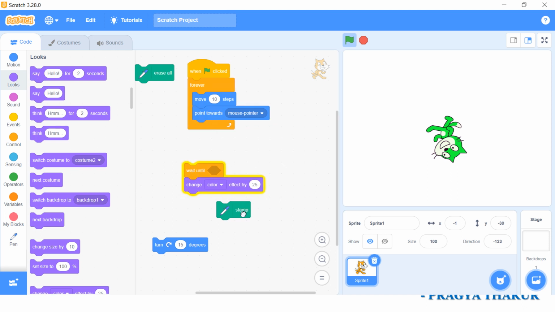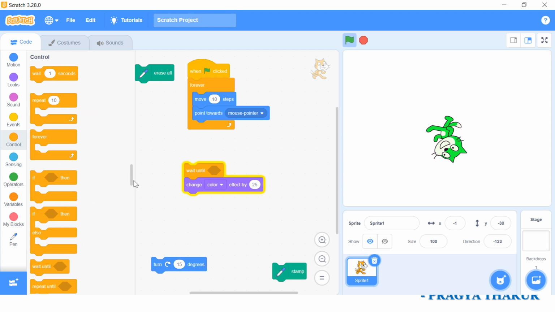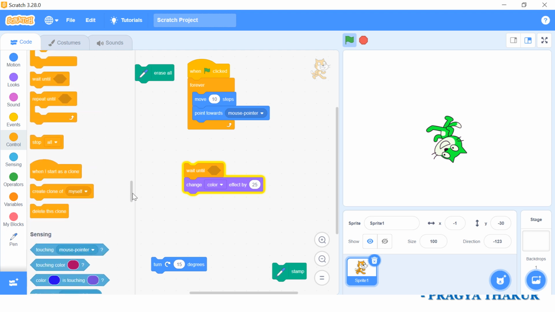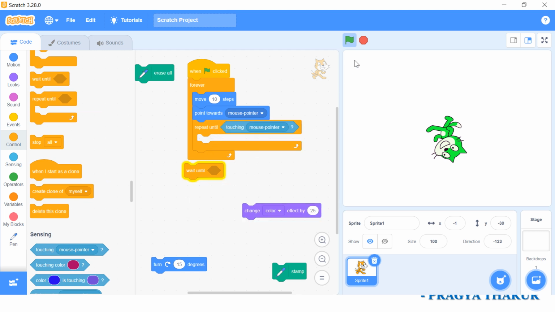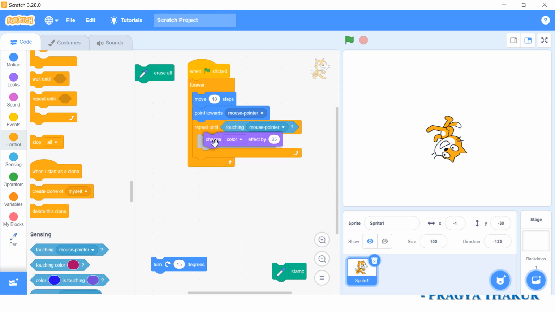Now here in the control blocks, the next block we have is repeat until. We'll use the same condition and see what is happening here. Let me stop this thing. It will repeat something till the condition is true. If the condition is false, it will not do anything.